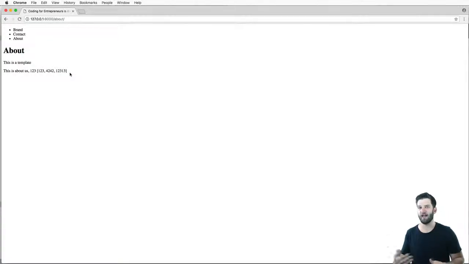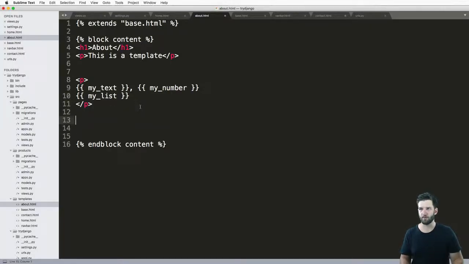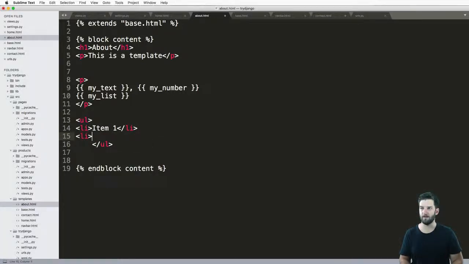and we want to see that actually rendered out. We want to actually look at what that list is in a different format, right? So the format I want to see is something like this. So let's do a UL inside of our template and do a list item. So item 1, and then close off that list item, item 2. Okay? So how would we go about doing this?